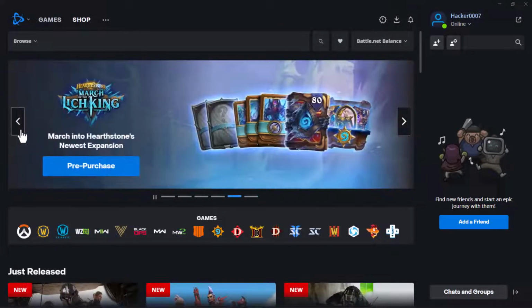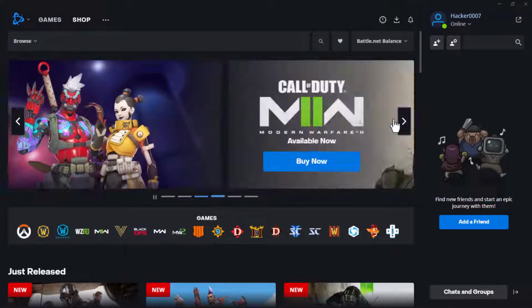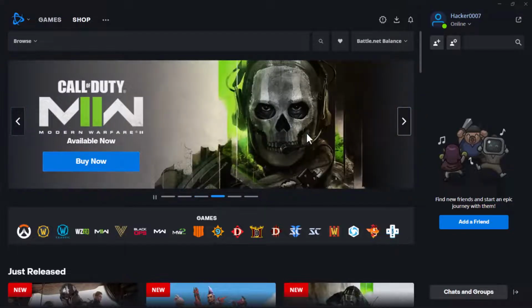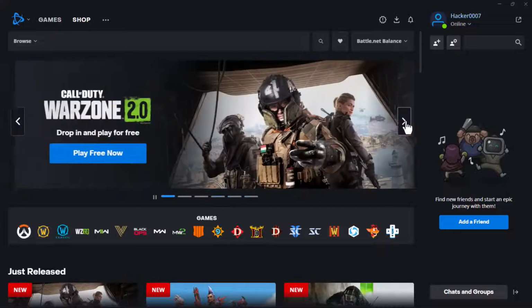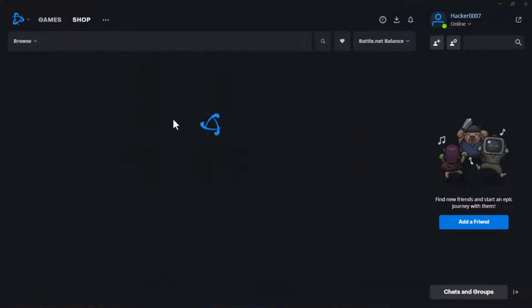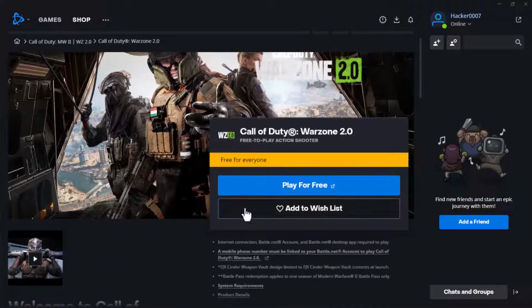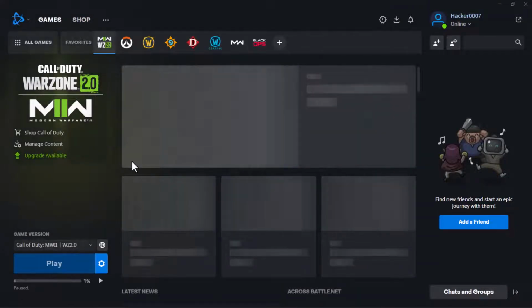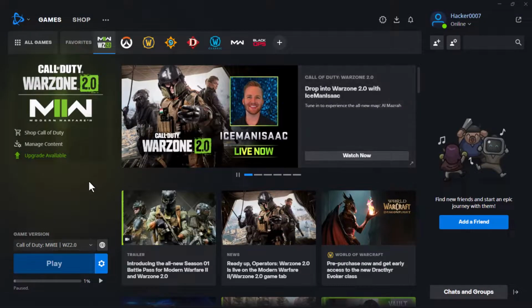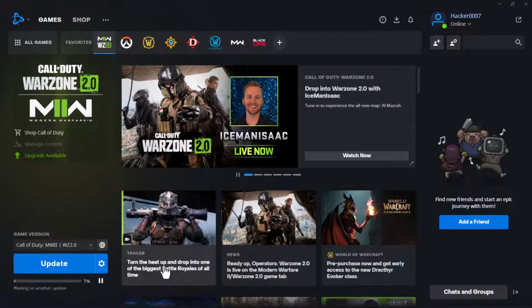Okay, so as you can see, the option is at the top. That is the one to buy. There is one where you could play for free. That is the Warzone, which we are here for. Now, as you can see, the play for free option. Once you've selected that option, it will bring you to this page where you could start downloading the game.